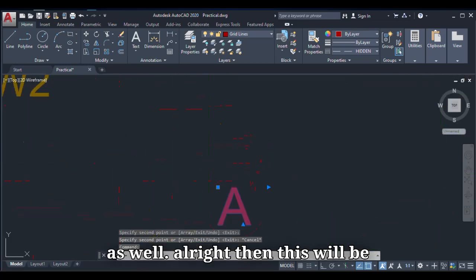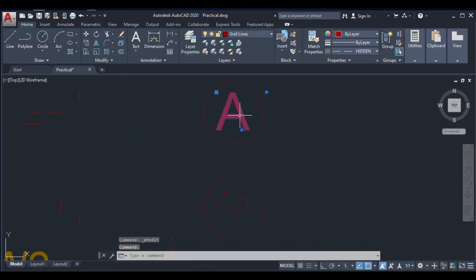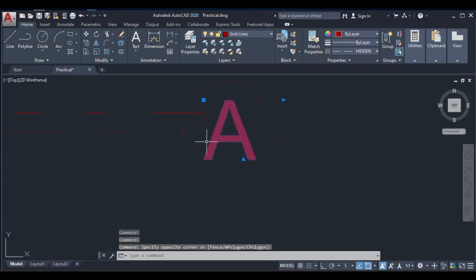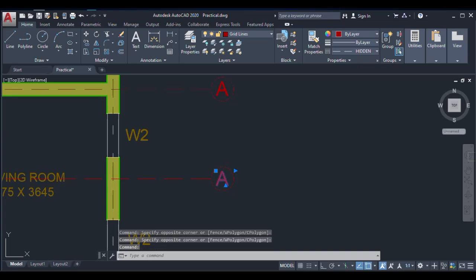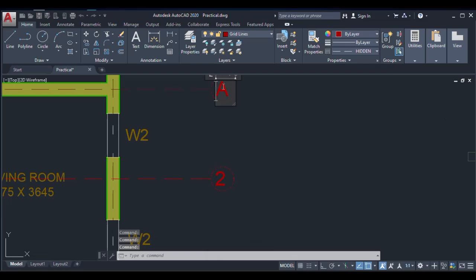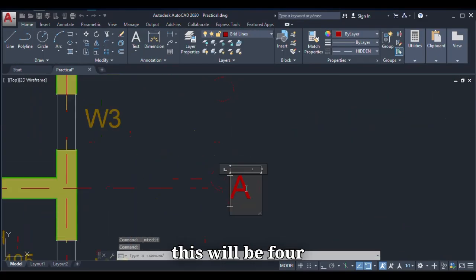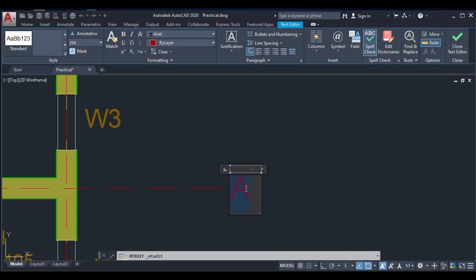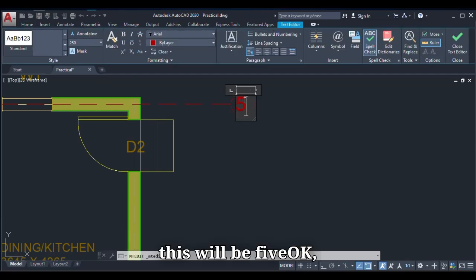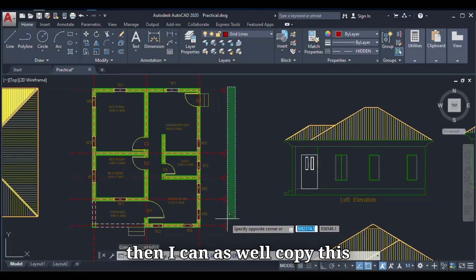Alright, then this will be one. This will be one. Pardon me. So this will be two. This will be three. This will be four. And this will be five.